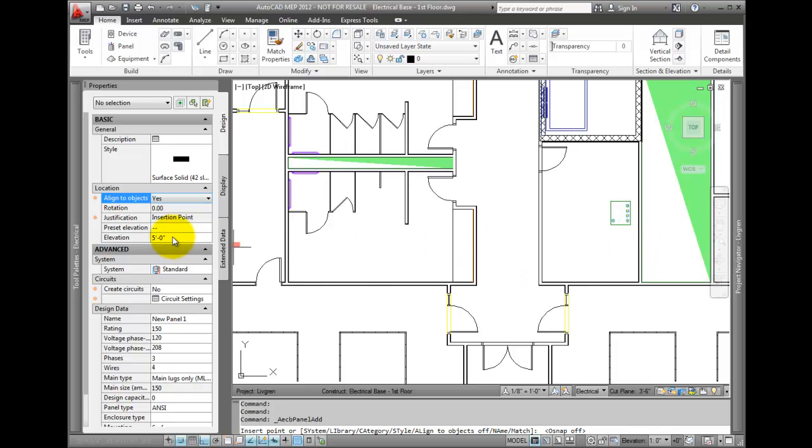Next, go to the Elevation option on Properties. Set this to 5 feet. This places the center of the panel at 5 feet above the finished floor. Skip over the Circuit section for now. Go to the Design Data area of the Properties dialog. Set the name to LP1.